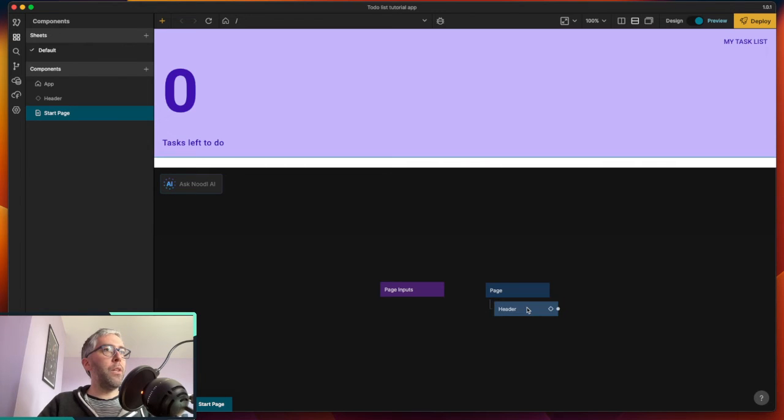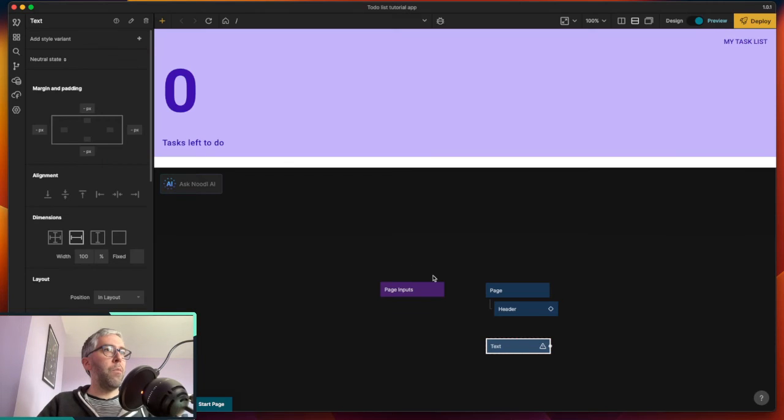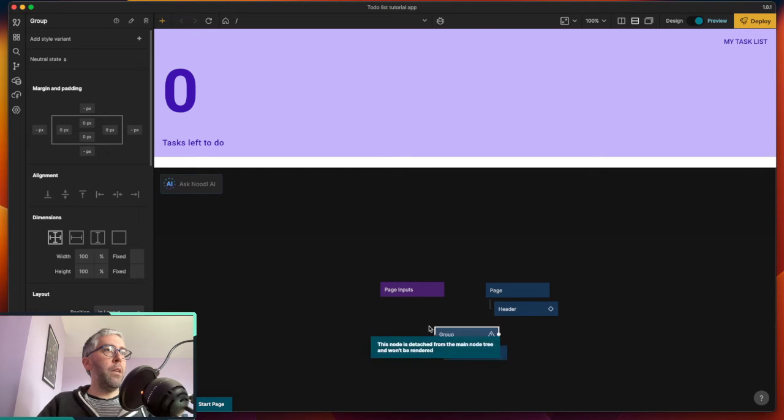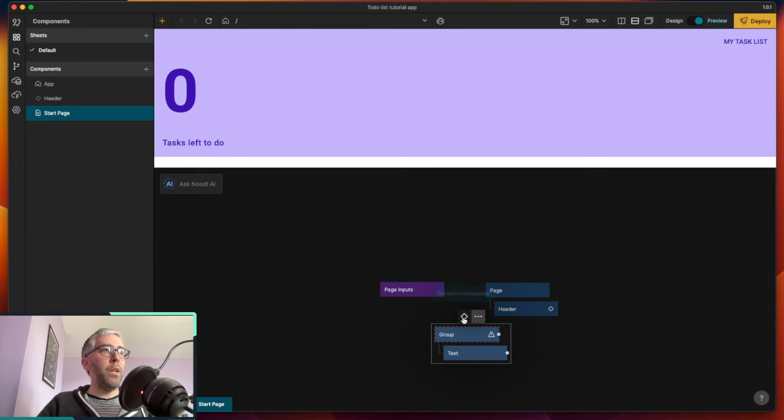Another way we could have done this would have been to take our text elements and group elements, just as an example, and drag select them. There's a little button here, extract a component, or you can right click and do extract a component. That will also create a component.